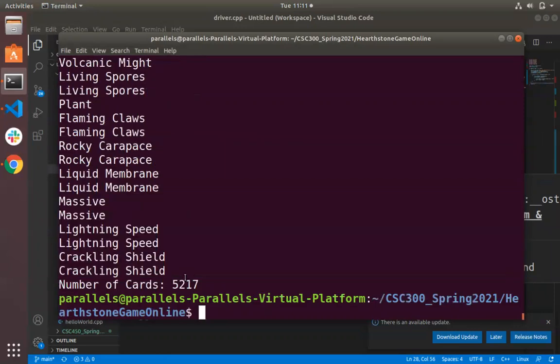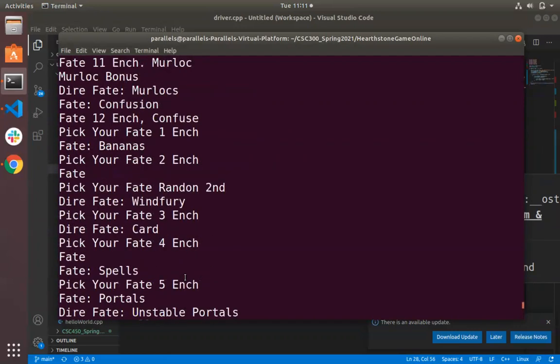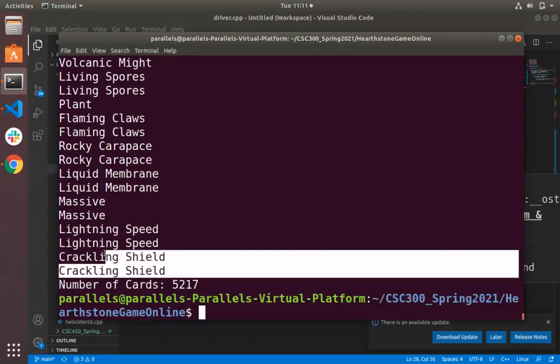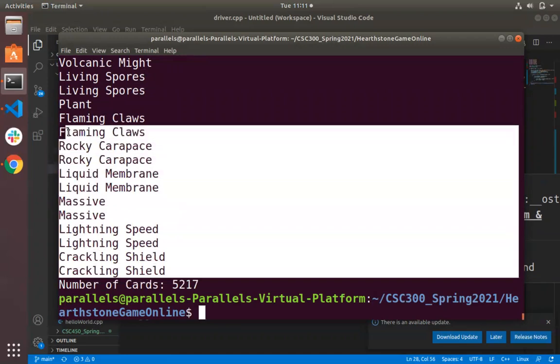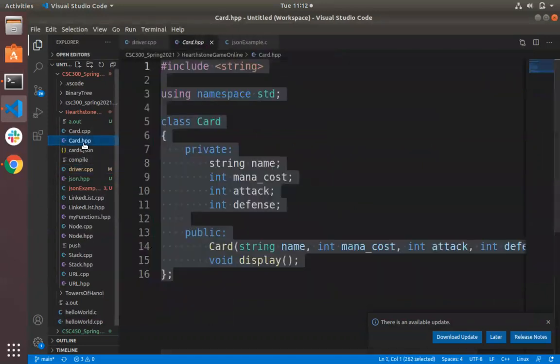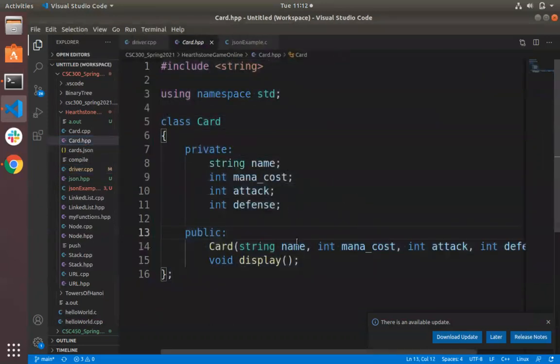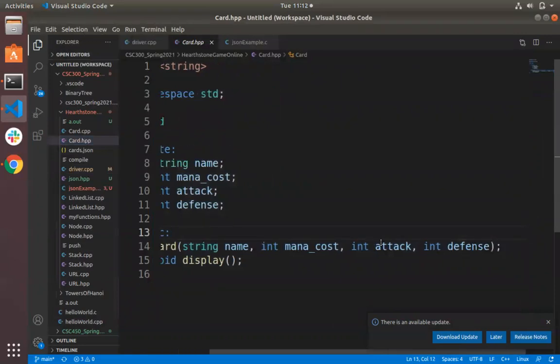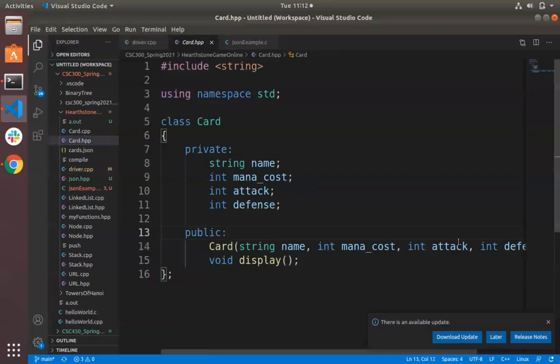All right, so now we've gone from a wall of JSON to actually being able to pick out individual cards here. Now remember, we had our card HPP, and our card HPP took in a name, a mana cost, an attack, and a defense for building our cards. And then they knew how to display themselves.